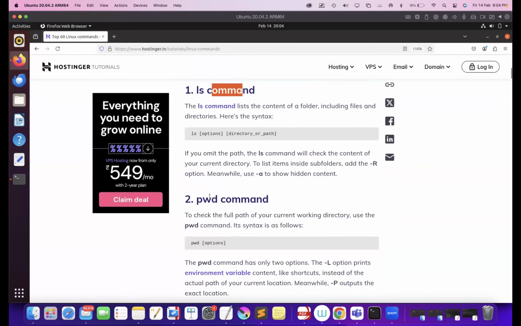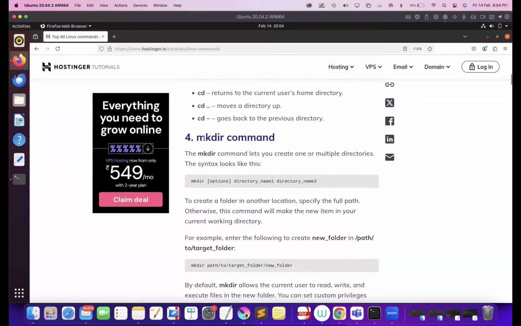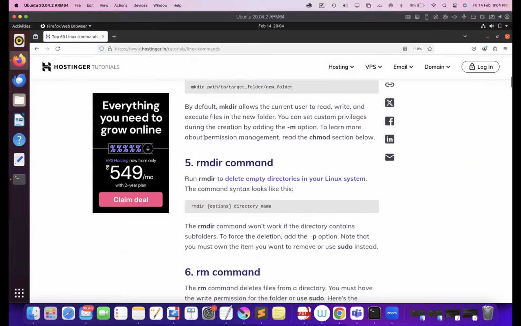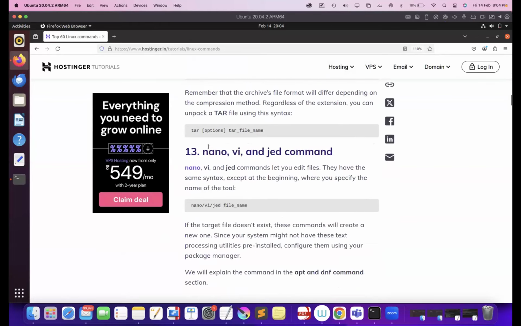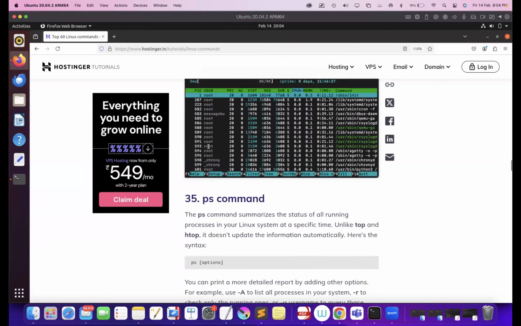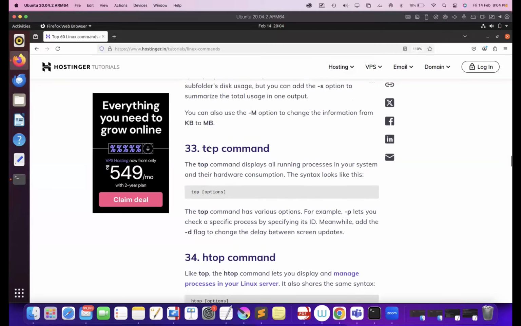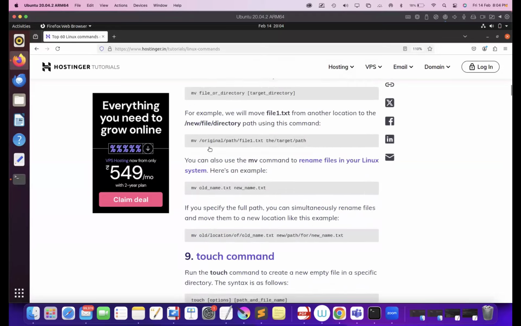See, the ls command, pwd, cd, mkdir, rmdir. Likewise, there are some 60 commands here. I'll skip a few commands. We'll discuss them later and cover a few basic things so that you can start working on Linux.